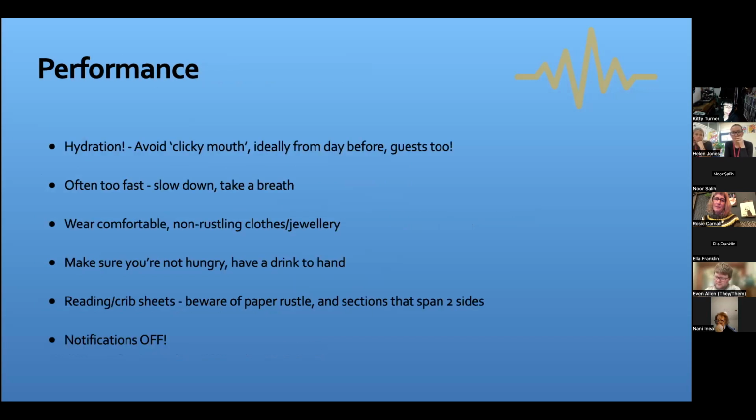Okay, performance. Hydration to avoid that clicky mouth. You heard that? Sometimes you hear it on the radio. It's horrible, isn't it? It's horrible in your ears to listen to. Now then, clicky mouth is just dehydration. And the way you stop that is to drink some water.